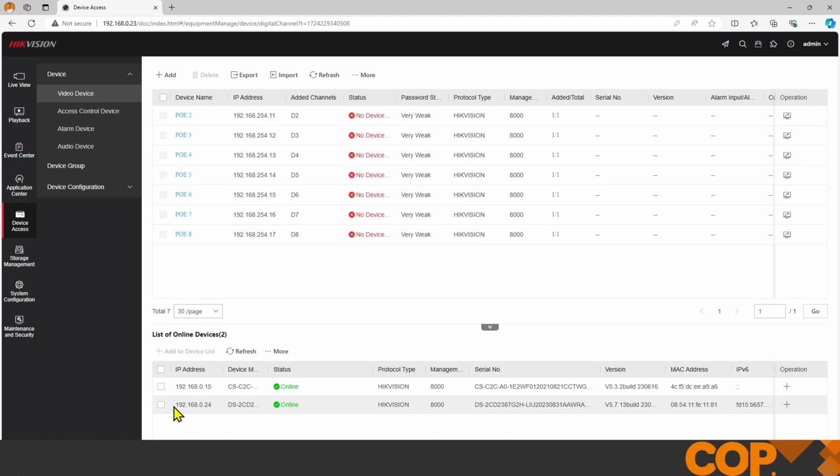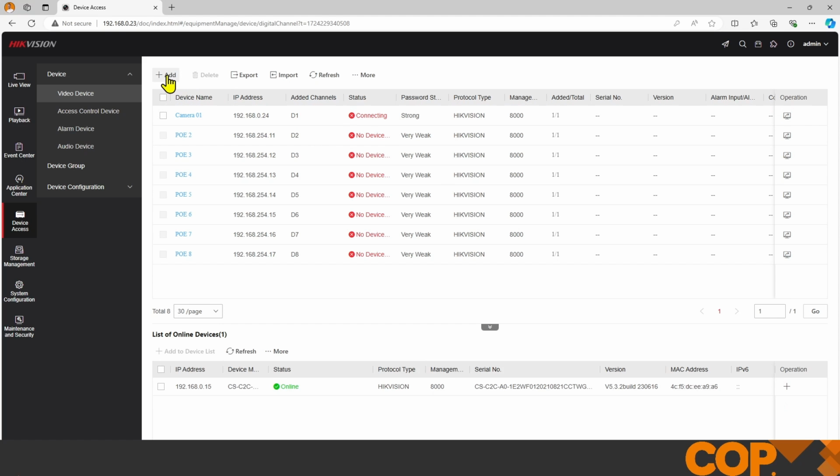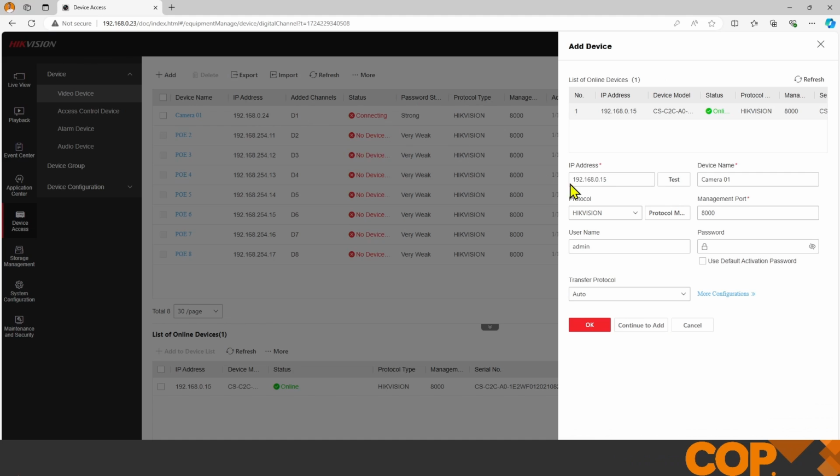There we are. So my camera's password and my recorder's password are identical. So I can put a tick in the box and I can click add to device list. Now that's added up there, and that'll add it automatically using the same password. If the password was different, we'd click the add in the top left corner, specify the camera IP address, the name you want to give the camera, and then a different password in this box, and we'd click OK.